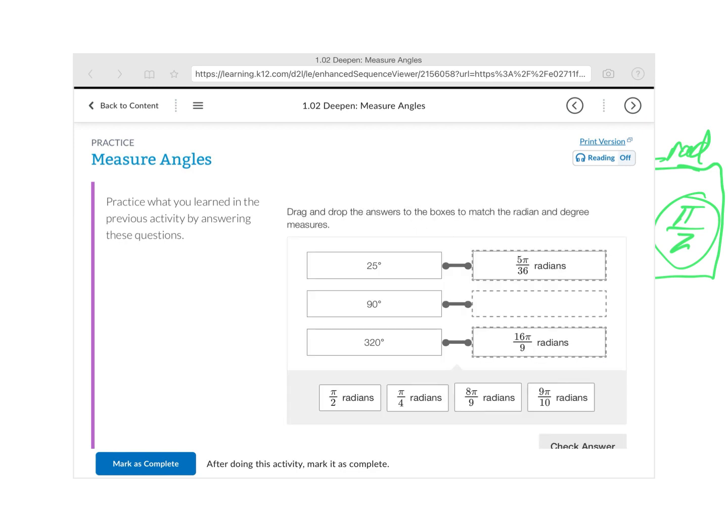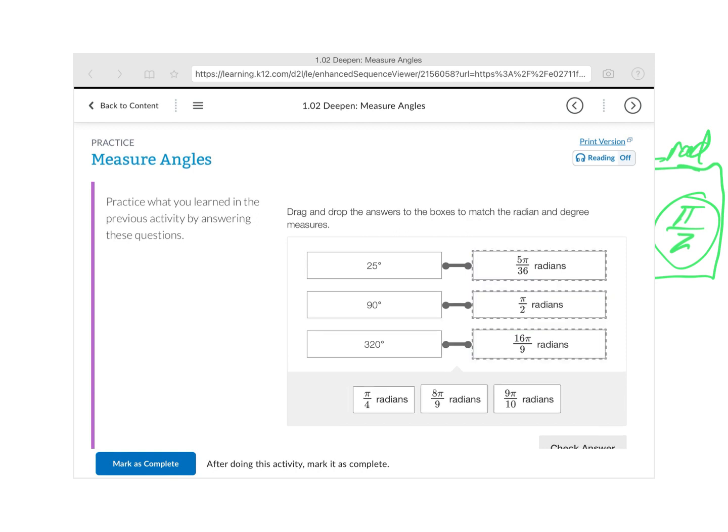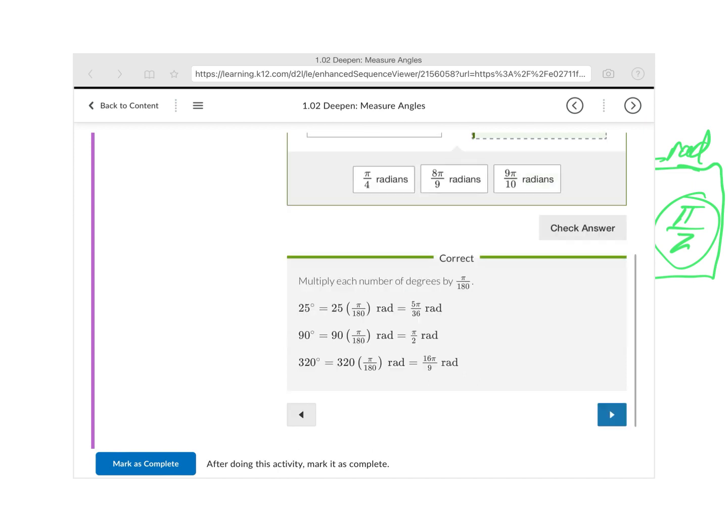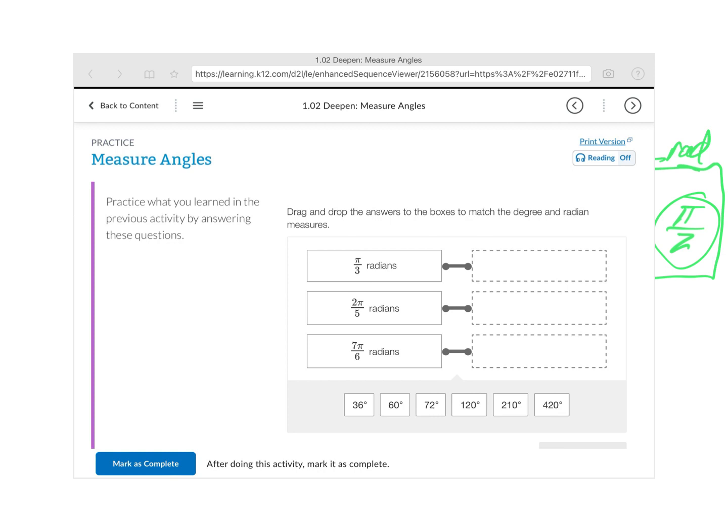On this drag and drop, I really have 3 problems to do. So I'm going to show 25 degrees times pi over 180 is equal to blah, blah. And I'm going to work through each of these. Then I'm going to go look and do the dragging and the dropping. Okay? Then I can check, and they will give an example of how to do those. And if I miss one, then I have to go back and look at it.